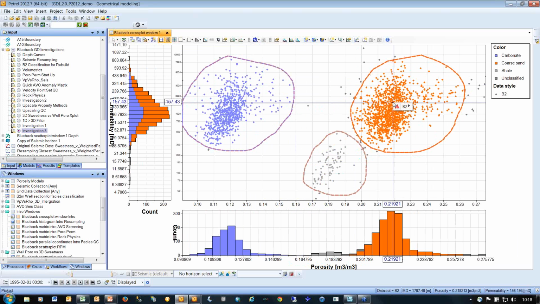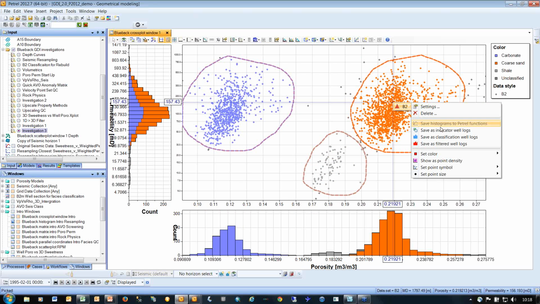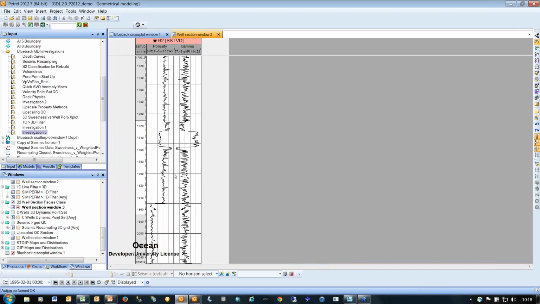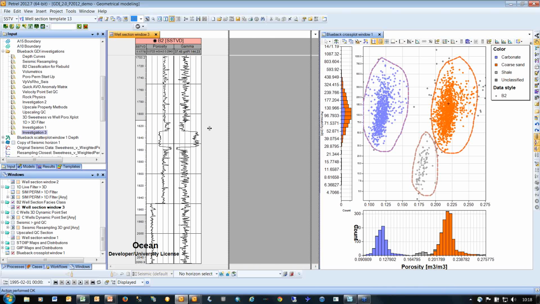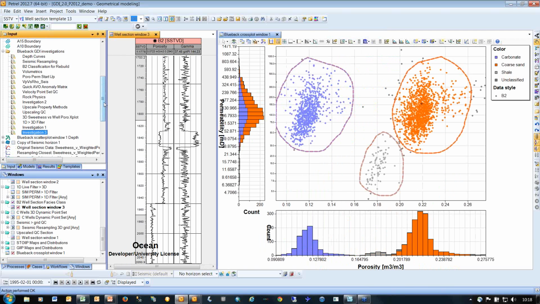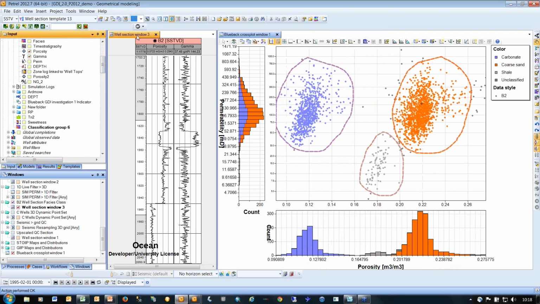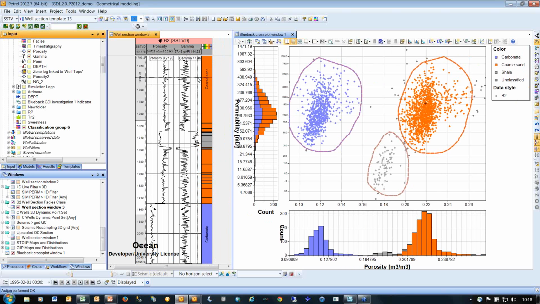And then also from the context menu for that particular well, we can right click and save as a classification well log. So this is the corresponding well here, and if I come to my well logs, okay, we have our porosity and gamma logs, and then a new classified log, or facies log in this case, based on the classifications we've made here in the crossplot.